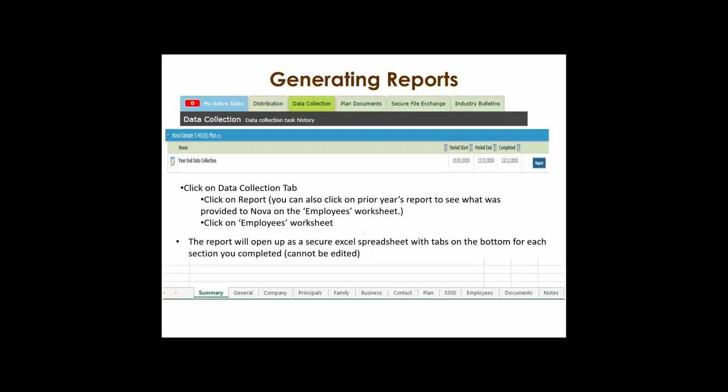for your report. You can also go in and look at what was completed in the prior year to see how things were answered, what data you provided for the employees census worksheet. So you would just click on prior year 2021, click on report, download it, save it, and then you can go and look at how everything was completed in the prior year to help you with completing it for this year. So that's a really good thing to utilize.